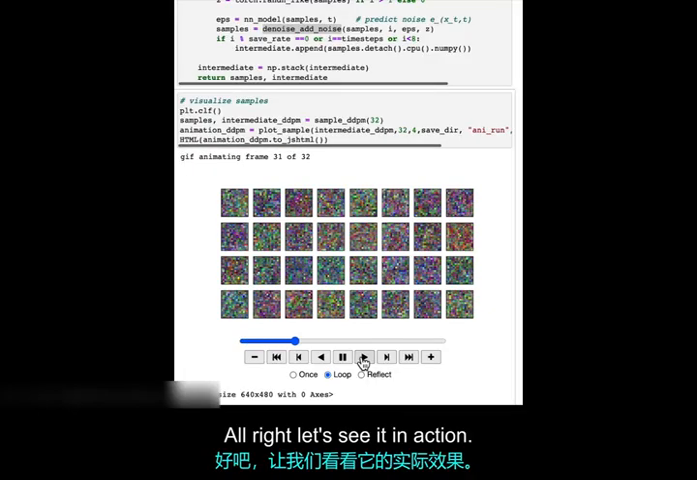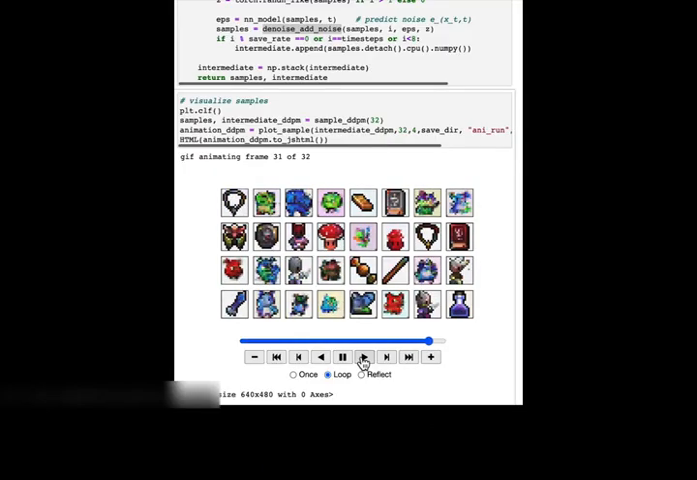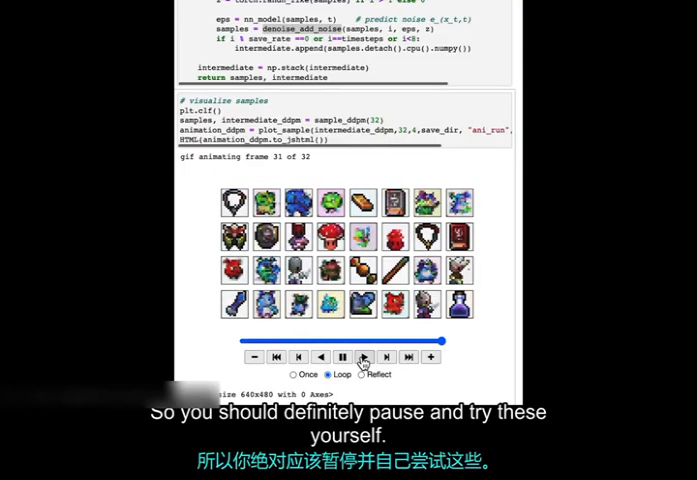All right, let's see it in action. Wow, look at those sprites. So you should definitely pause and try these yourself.